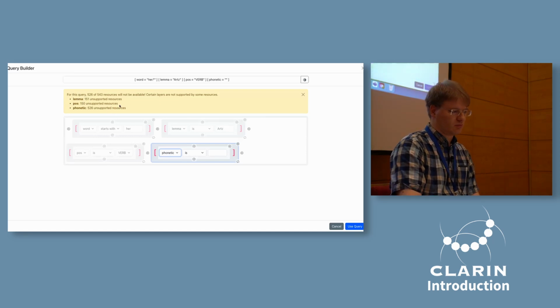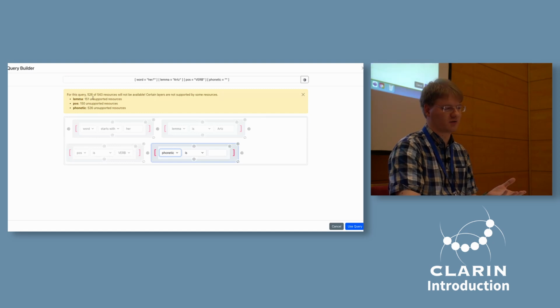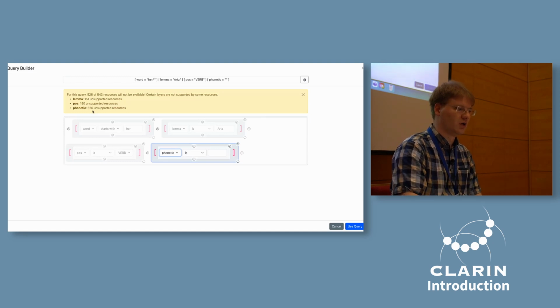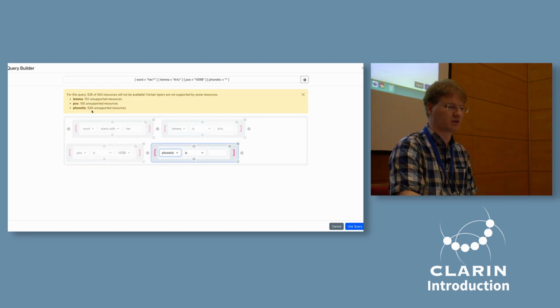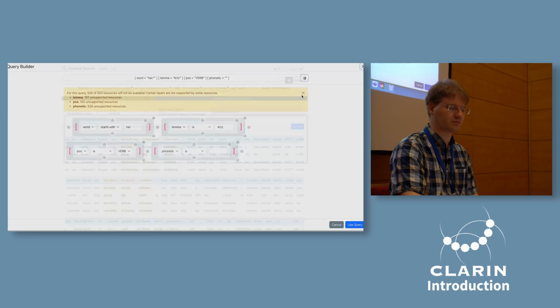But as the warning here shows, not all resources do support those layers. So this combination of layers restricts this result set quite heavily, because not everyone has phonetic annotation, and part of speech and lemma is also a bit more restricted.